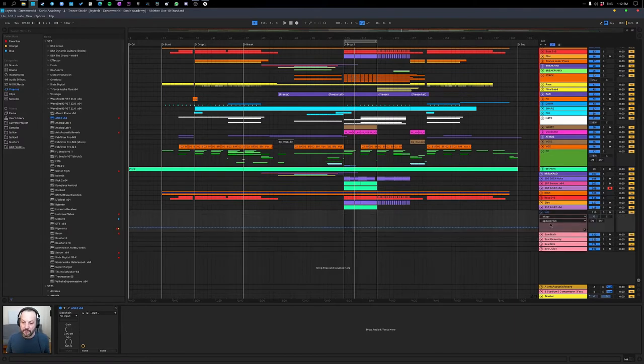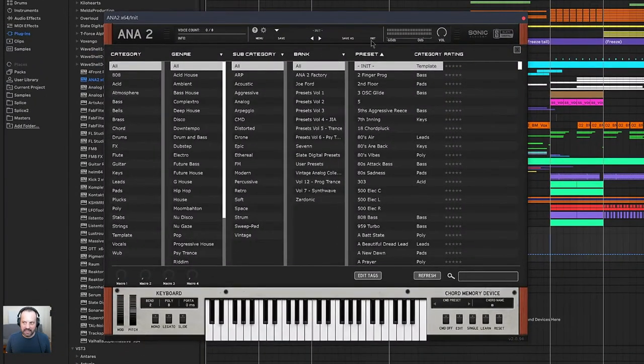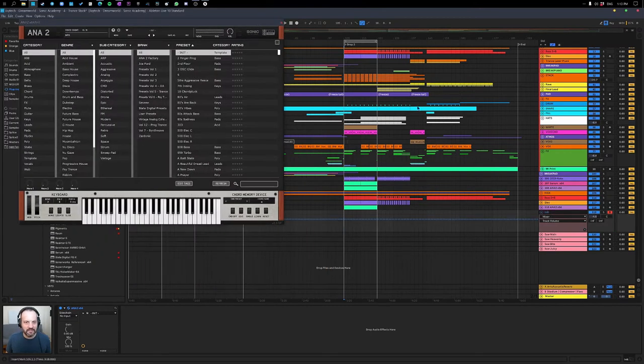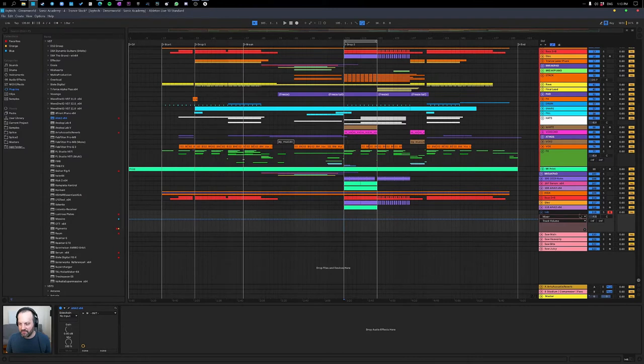So the first thing I'm going to do, I've got an init patch here. If you're using Anna, you can just click that little init there. And there's a lovely saw wave type sound with absolutely no character to it whatsoever, right? So I'm just going to give you a quick play of what we covered in the last video.